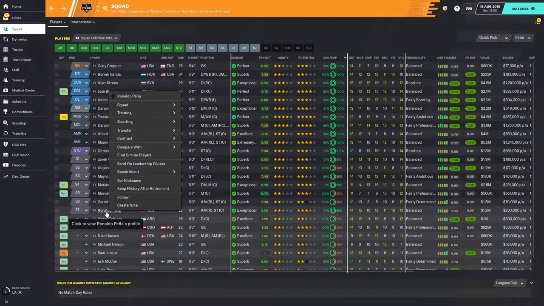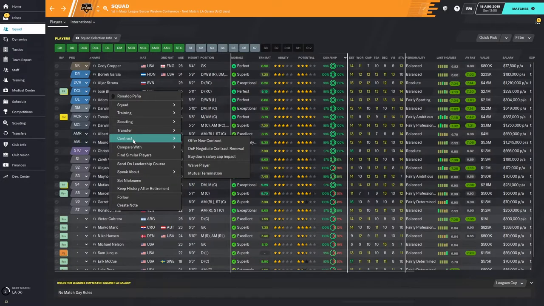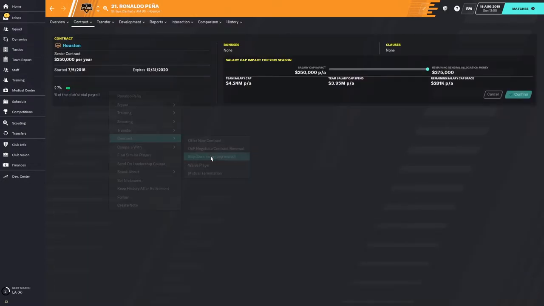So you right click with your mouse to bring up this list of menu items. And when you go to contract, you can go to buy down salary cap impact. And what you see over here is a little sliding bar. And you can see how much general allocation money it will cost you to buy that down. So he's got $250,000 as his salary, and that's the impact that his salary has on the cap. I have $375,000 in general allocation money.